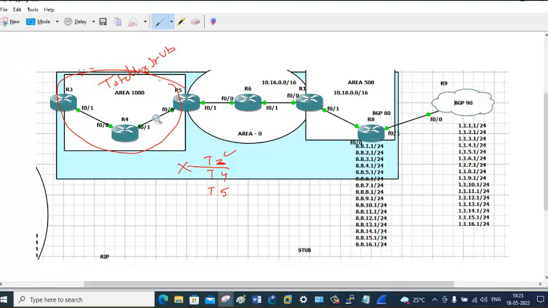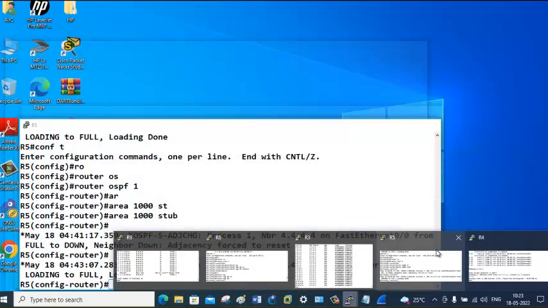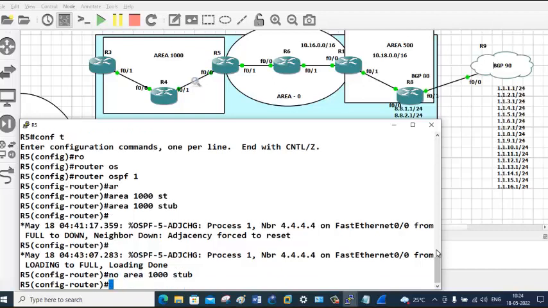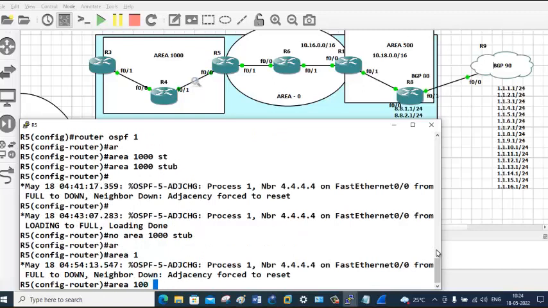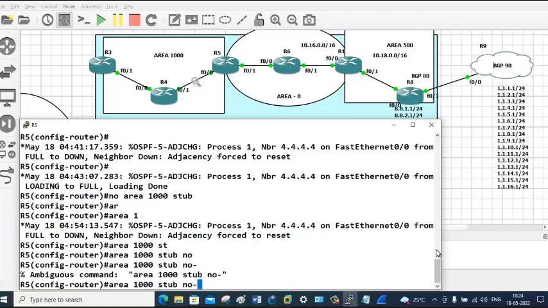You can do that, right? So totally stub, let us do totally stub. For totally stub, only on router 5 you need to add one keyword. Only on router 5. On 3 and 4, area 1000 stub must be there. We have already configured it. Don't delete it. Only on router 5 you delete this and you put area 1000 stub no-summary. No summary. Summary means what? Type 3. No summary means no type 3.